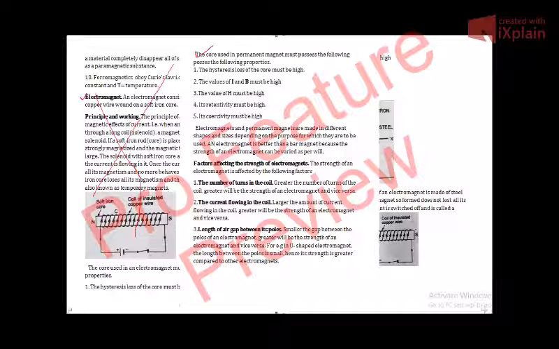Greater the number of turns, greater will be the strength of an electromagnet, and vice versa. Number two, the current flowing in the coil. For example, now if the number of turns in both the solenoids is same, but the current is different. One uses a current of 10 ampere and the other uses a current of 15 ampere. So the strength of the electromagnet will also be affected. Larger the amount of current flowing in the coil, greater will be the strength of an electromagnet, and vice versa.